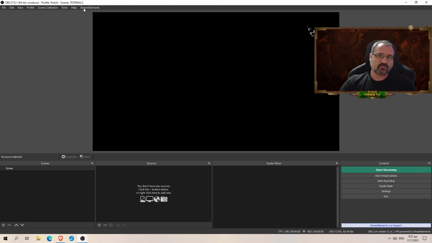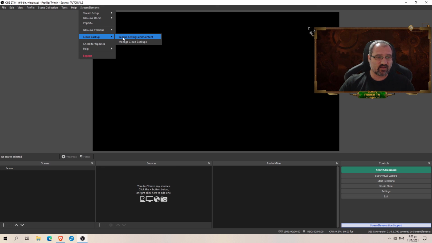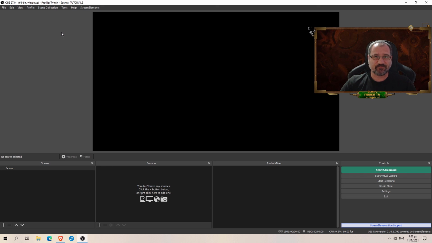So the other thing you've got to do after you set up something, I definitely recommend, is just go in the cloud and back up the settings. You can have several backups. And that's it as far as the settings go.